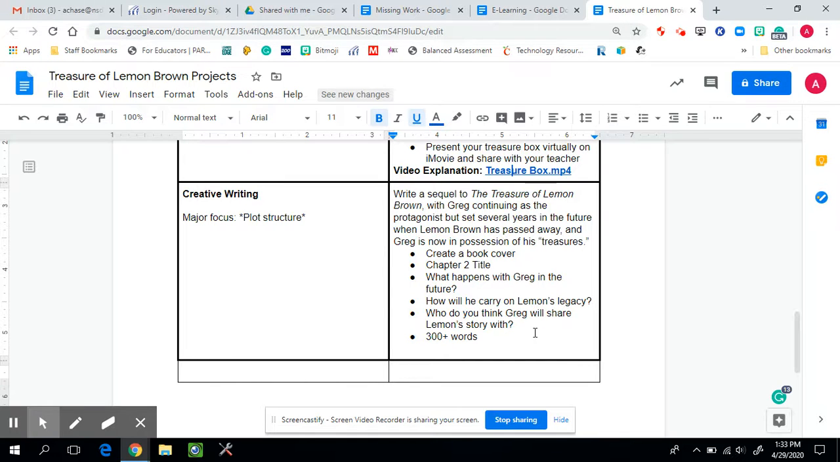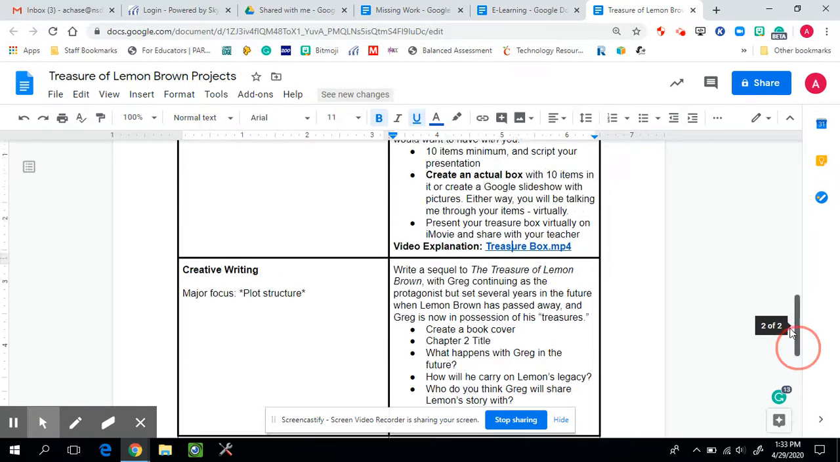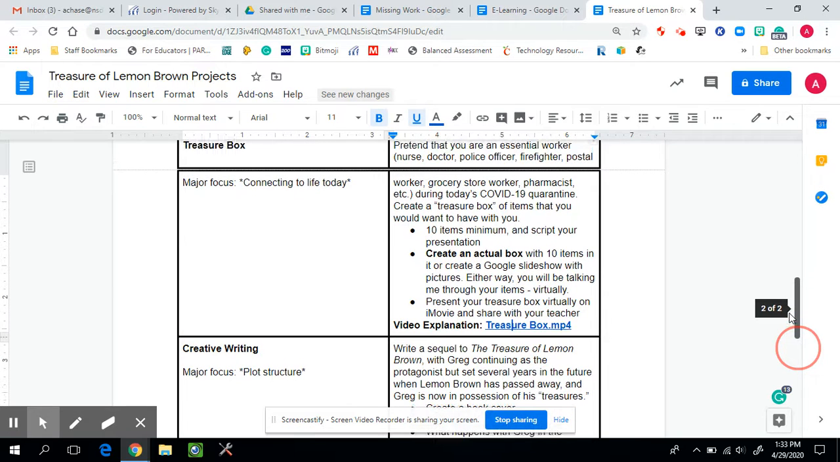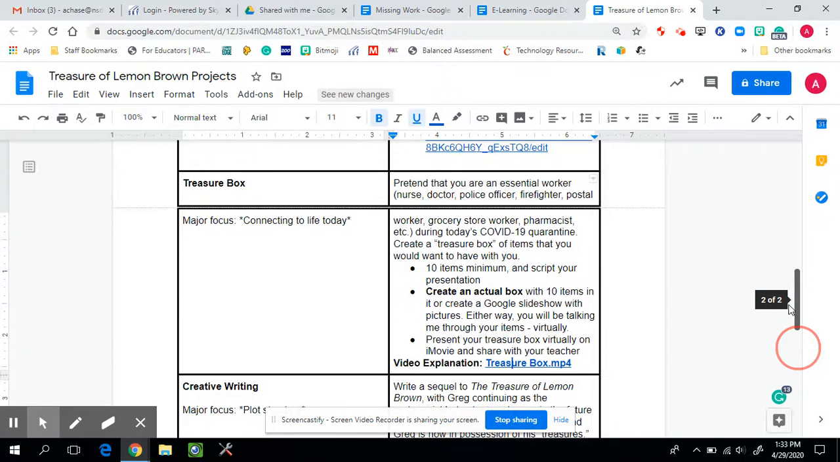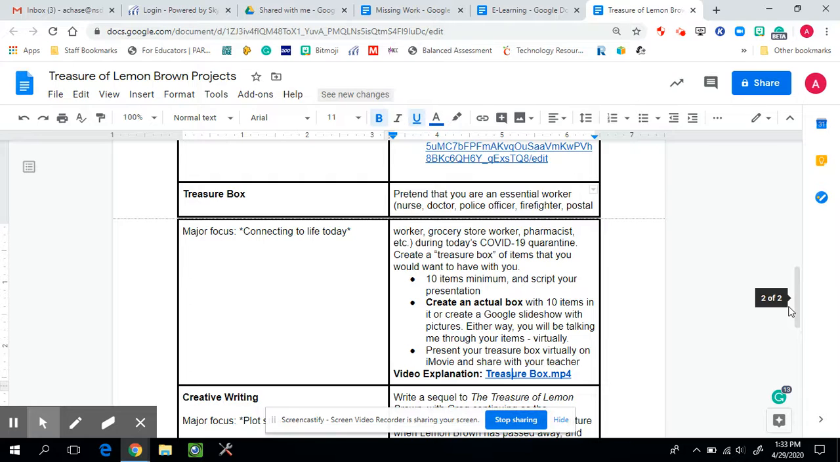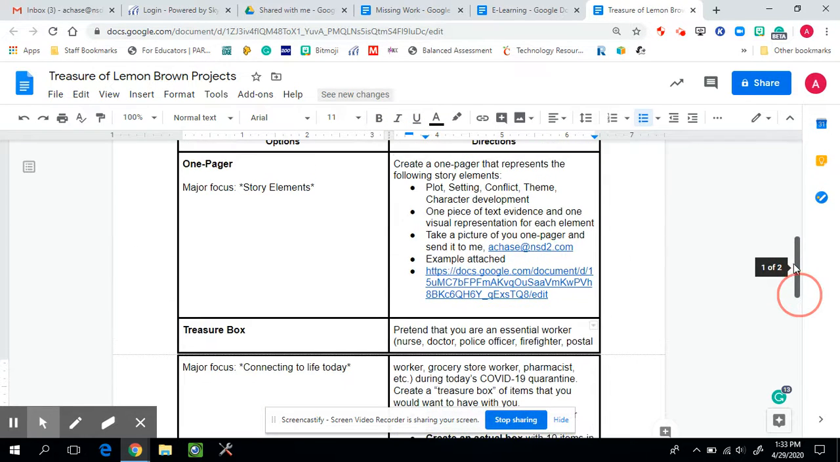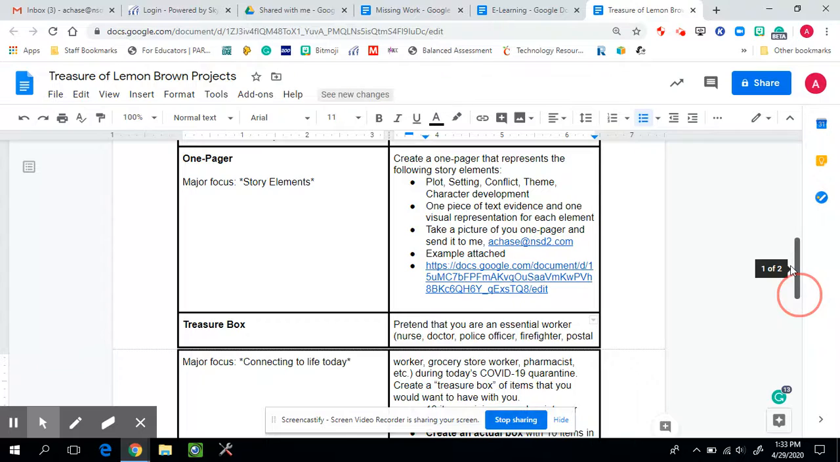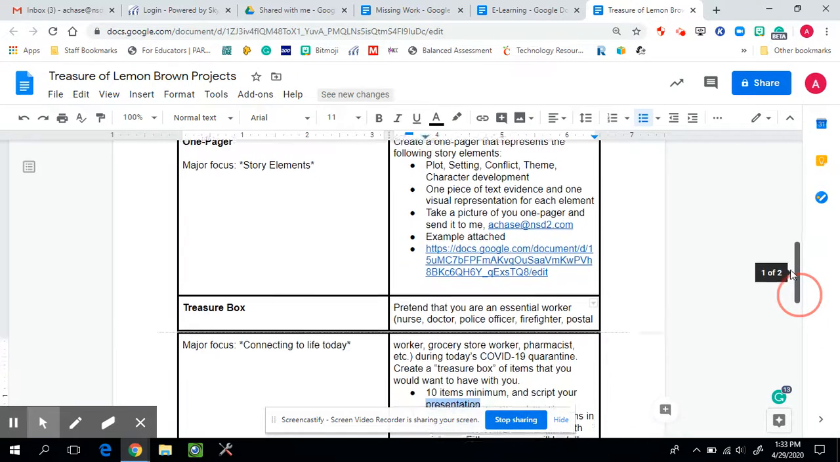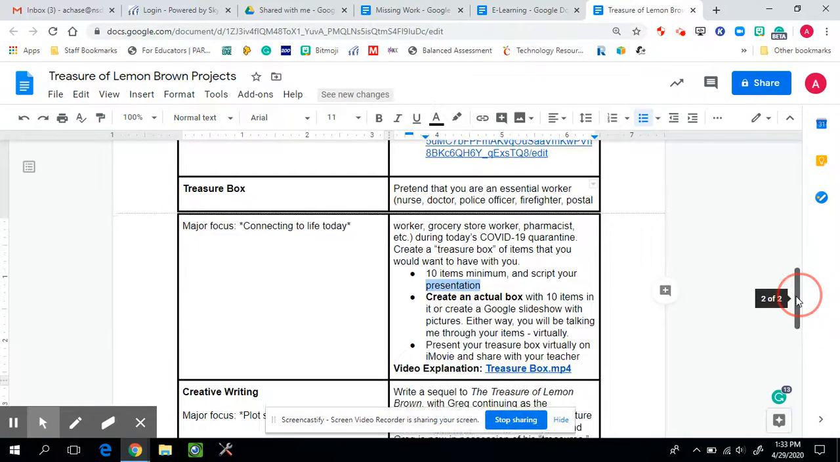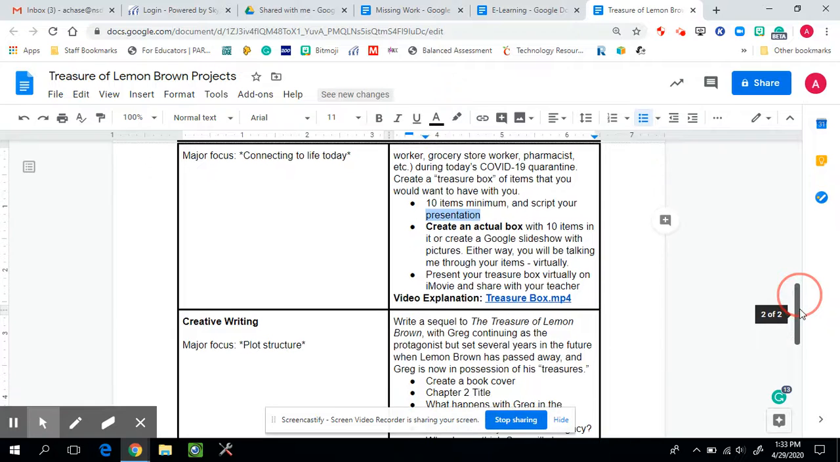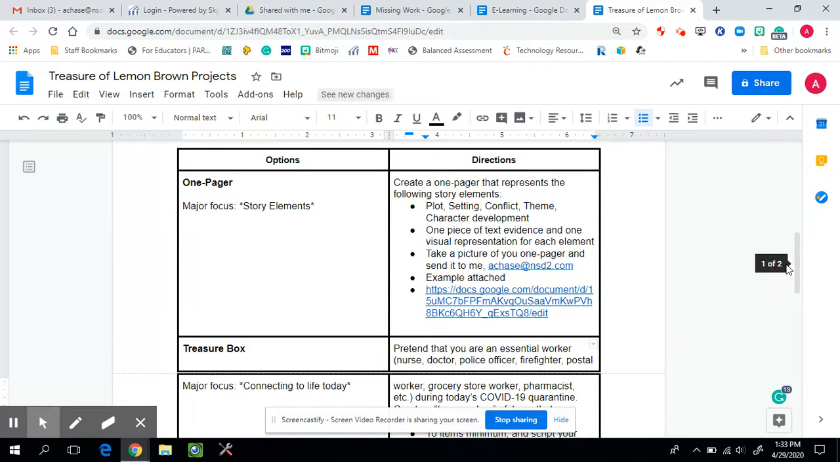If you have any questions on any of the three, you can email me if you want to set up a Zoom so I can understand your questions, or you want to talk to me personally, that's just fine too. I can do that. So today you have to decide which project you're going to do. You're going to work on it Monday, Tuesday, Wednesday next week. You have to email me one pager, treasure box, or creative writing. So choose from the three choices.